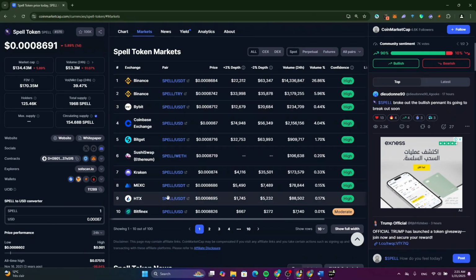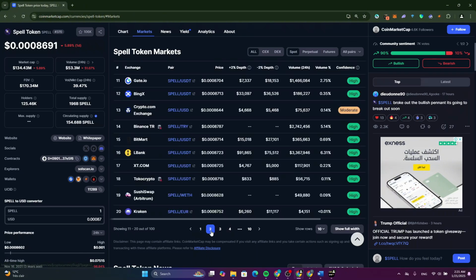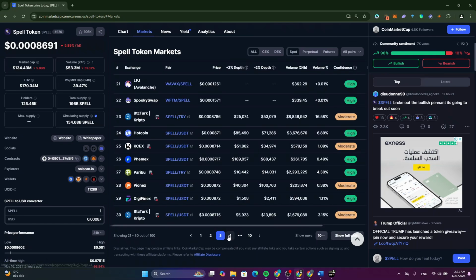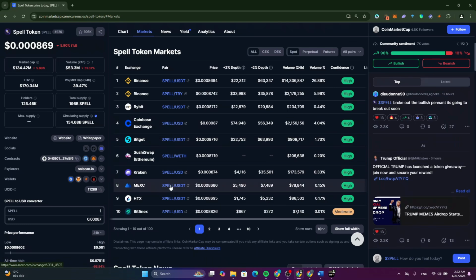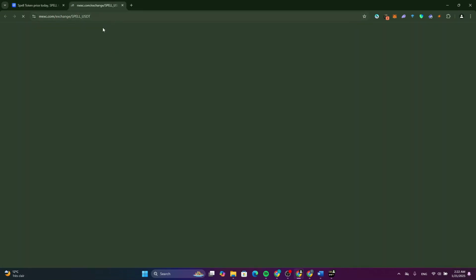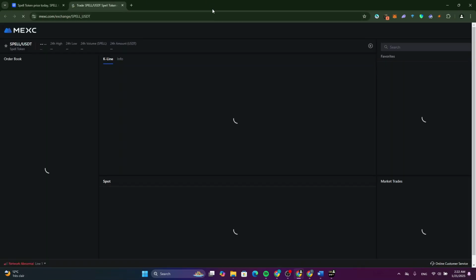and you will be able to see that it is available on multiple exchange platforms. So select one of these exchange platforms. If you don't find your exchange platform here, just switch between the pages here until you find yours. Now after you find your exchange platform, for example MEXC, click on pair here and you will be directed to your MEXC account.